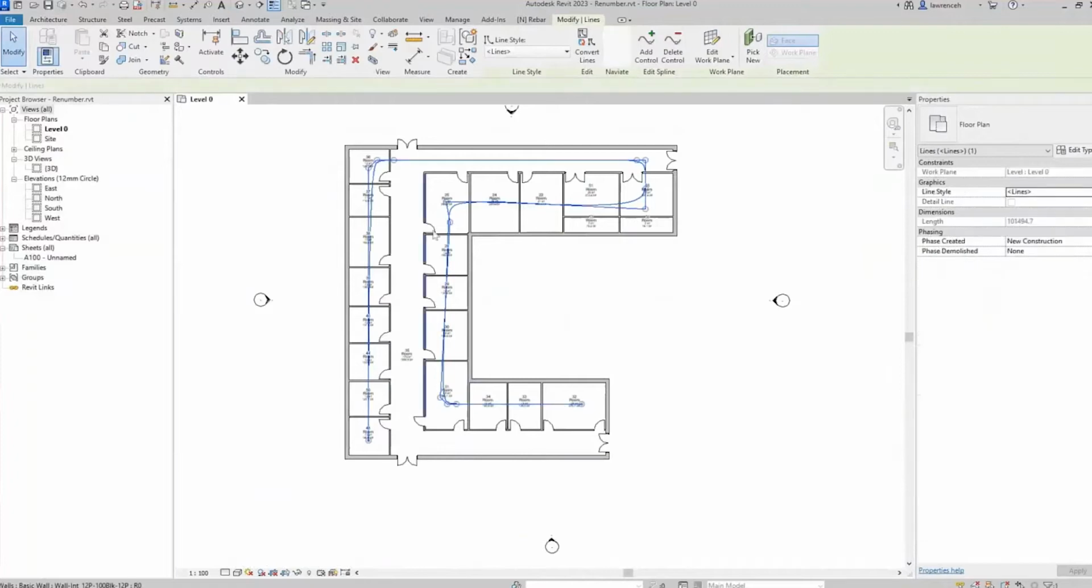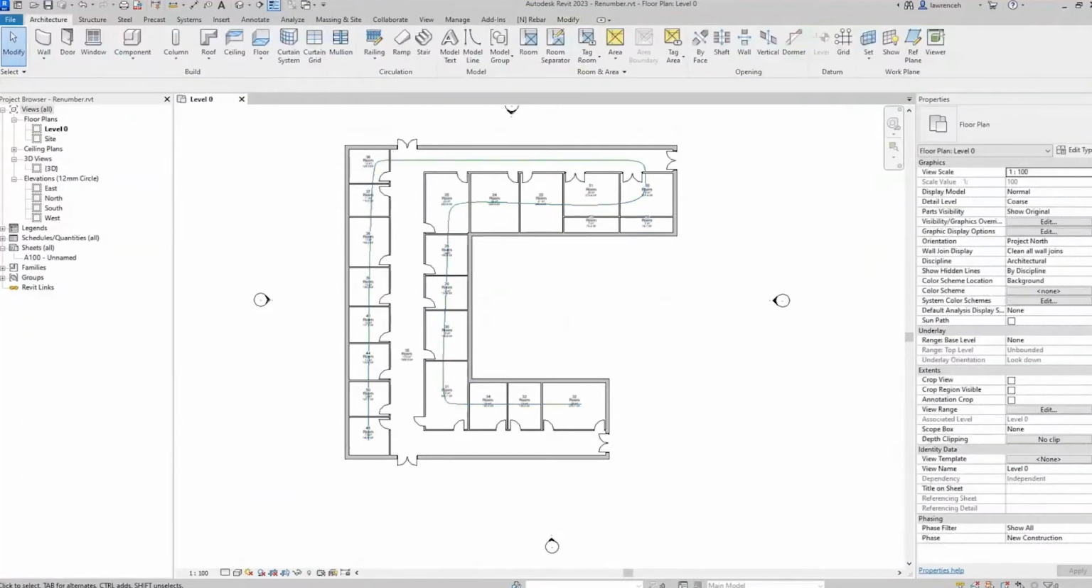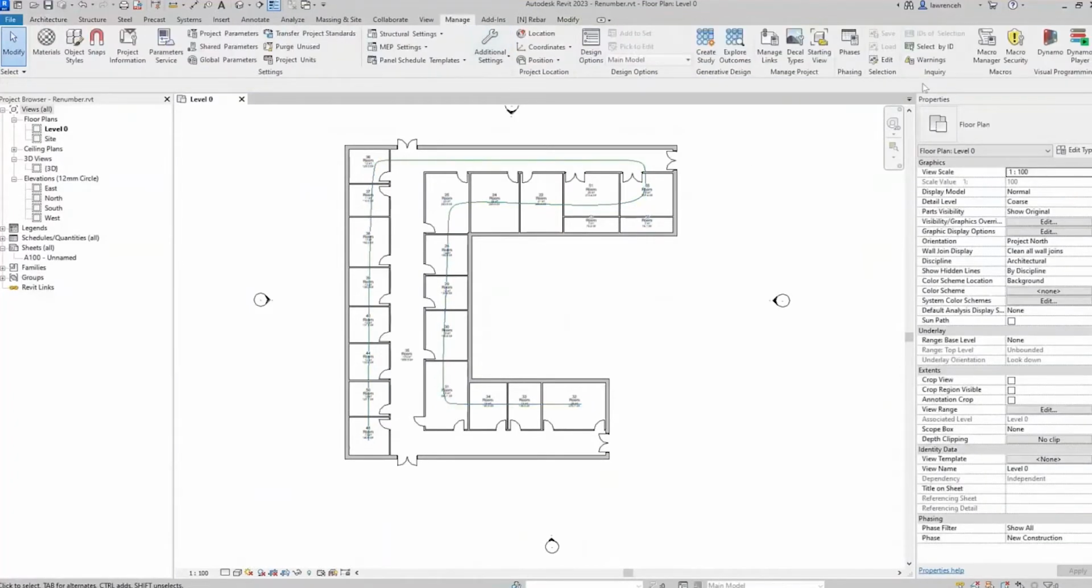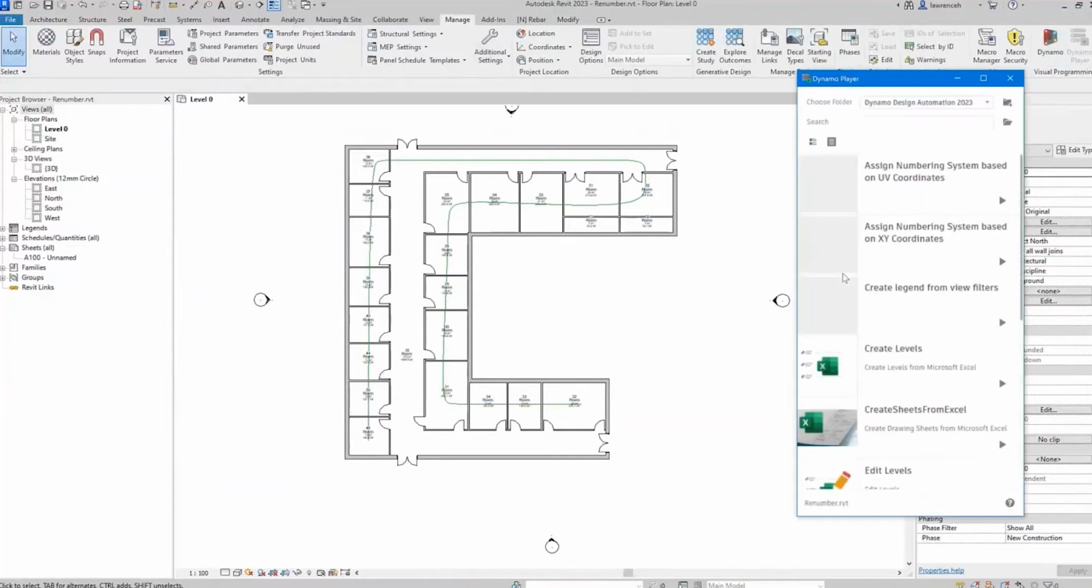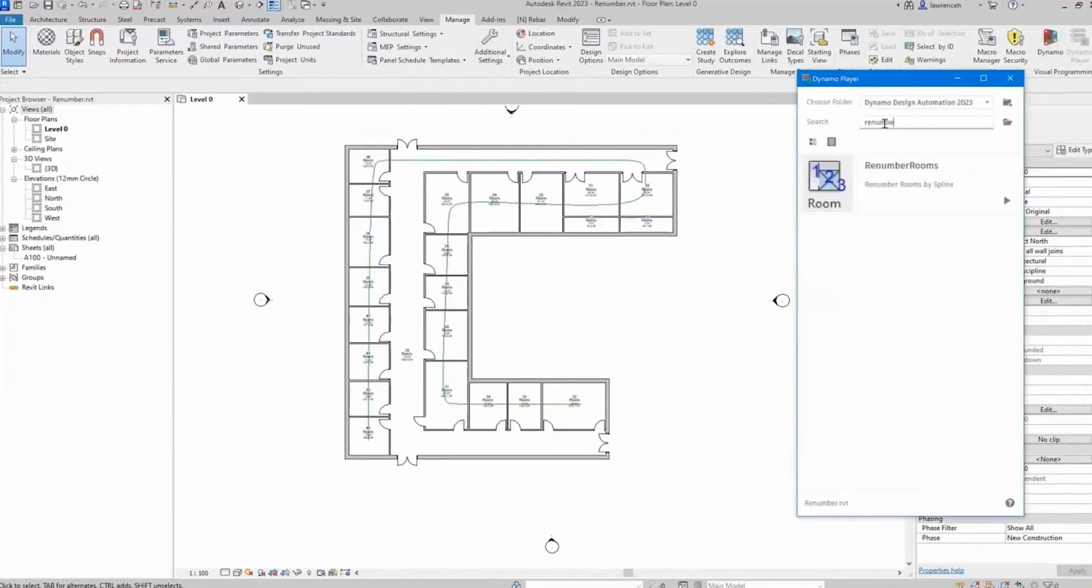Notice we've got a model line already created. That's been done as a standard model line and drawn as a spline. And again, we'll start our Dynamo Player script. The key thing with this is look how easy it is for users to utilize Dynamo Player. We don't have to be a Dynamo expert to run these scripts. We can just search for what we're looking for.